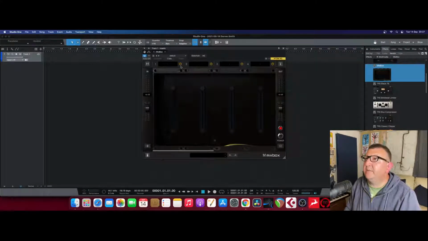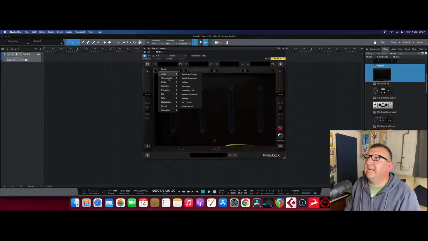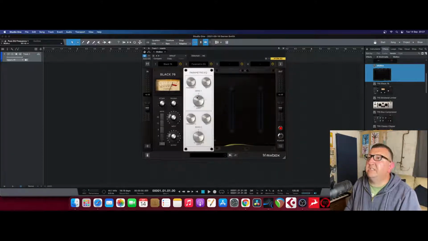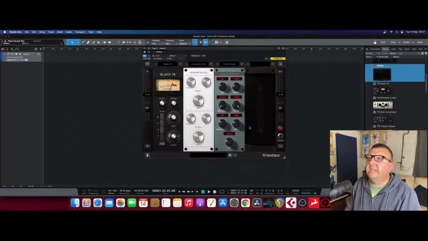Let's have a look here. What do we do? Oh, okay. So there we are. We've got all sorts of things. You've got amps, channel strips, delays, distortion, dynamics. Okay, so let's have a look at that. And it's got a Black 76. Let's have a look at an EQ. Oh, parametric. Let's have a look at that one. And then if you want a reverb, you've got all different reverbs in there.